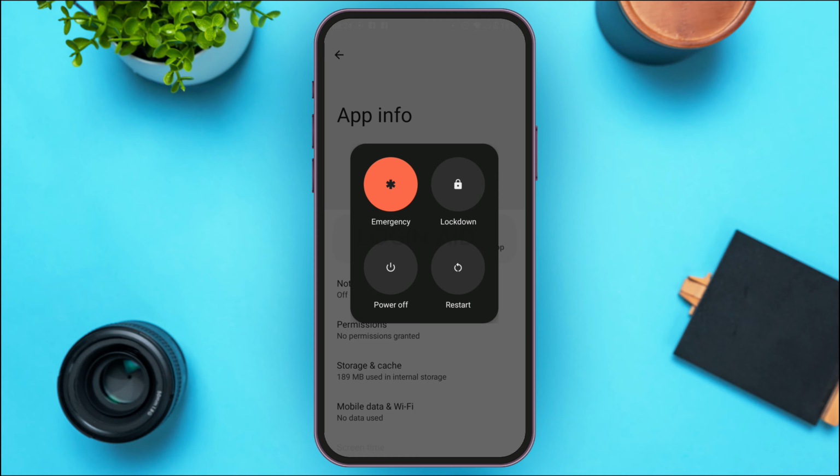So these are basically the ways to fix your problem. So that is how you fix Strava app not working.